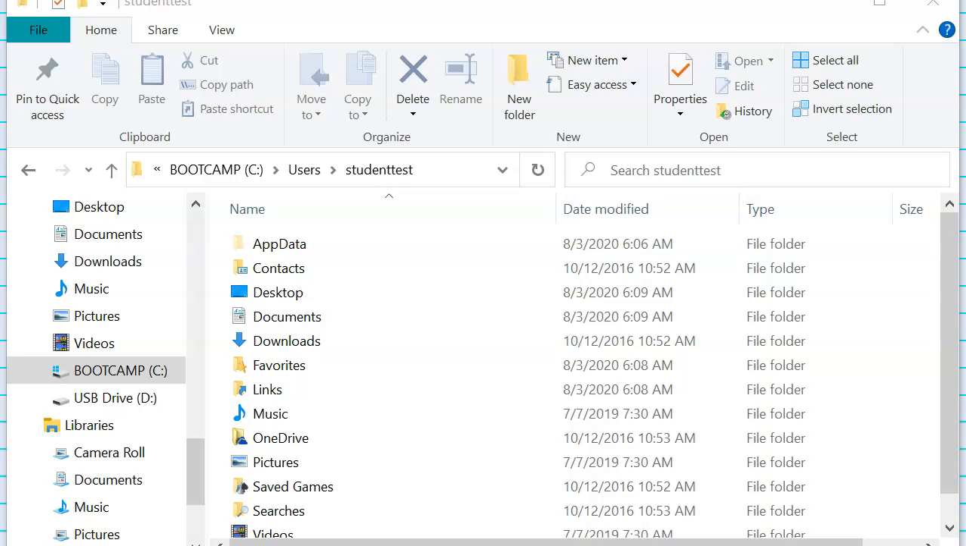Hello, this is Mr. Huff, and let's talk about file management for Revit.